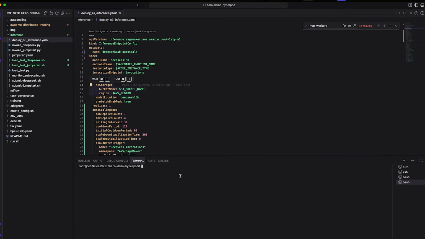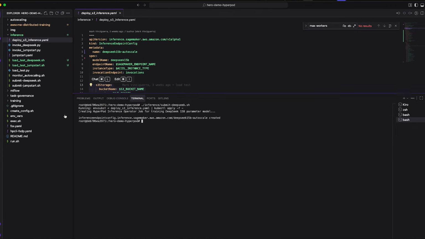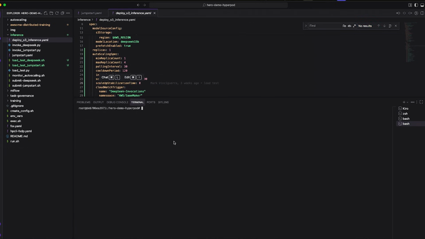So to deploy this, we can run submit DeepSeek, which is just another kubectl apply with our environment variables substituted in. So now we can check our pods. And it is starting to initialize. Same thing, it will automatically provision the load balancer, create the SageMaker endpoint. This will take a few minutes, so we'll pause here and then come back when it's deployed.